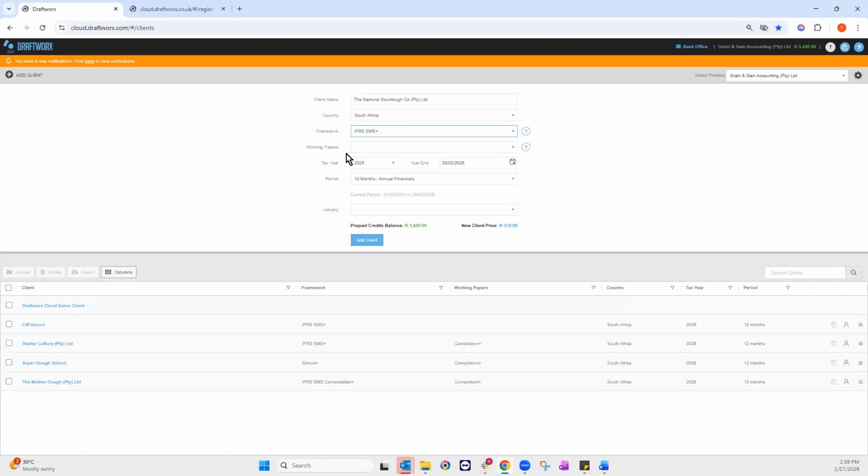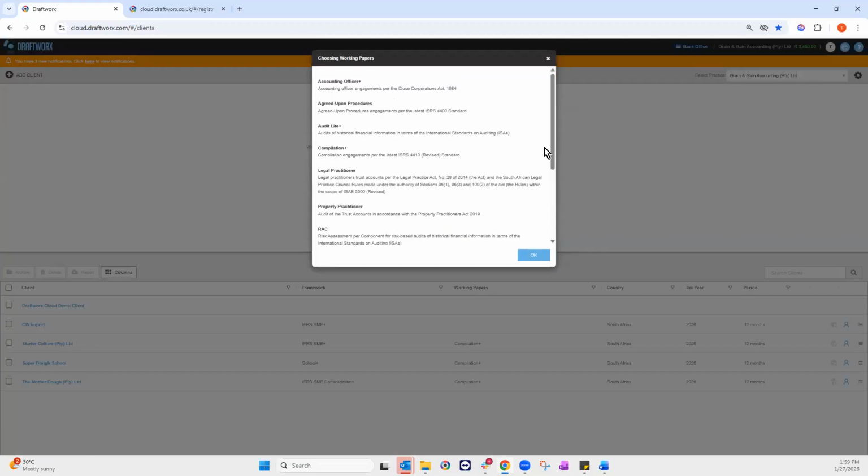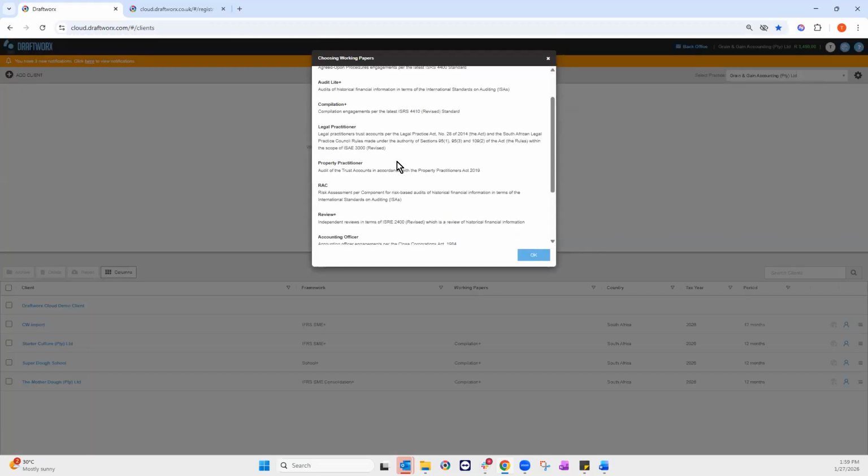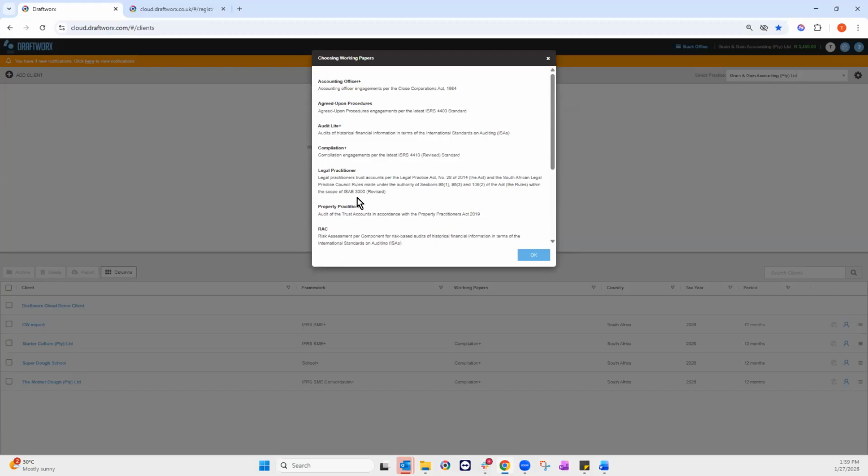Then I have the option to select my working papers. I know the working papers relate to the type of engagement that we have with our client. I'm going to click this little question mark, and I can see there are multiple options here. Just to confirm, Christo, we are doing a compilation for this client, right? Yeah, we are doing a compilation.